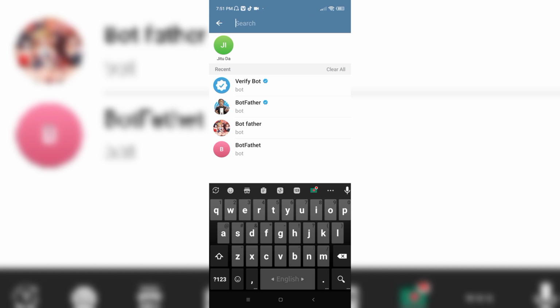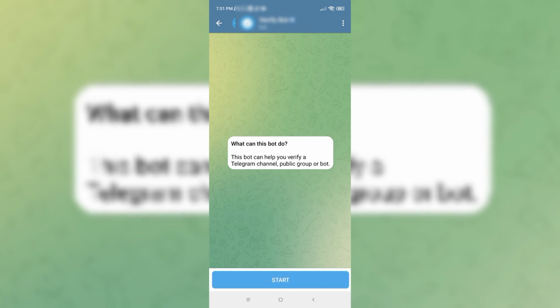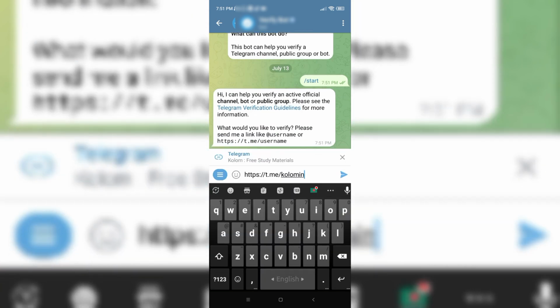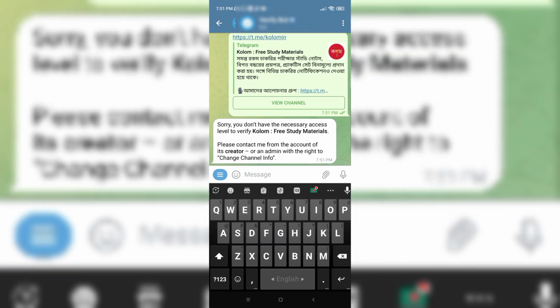Go to your search button and write verify bot. Here it's already appeared. Click on it, verify bot, and click on the start button. And here it's saying to give it a link of a channel, bot or public group. So paste your link here and send it to them.